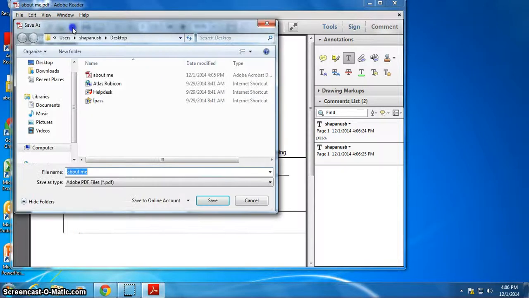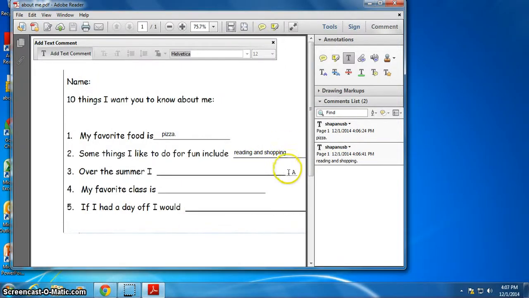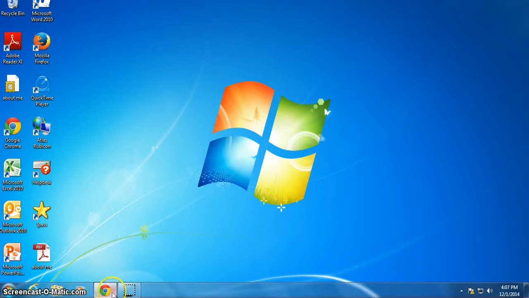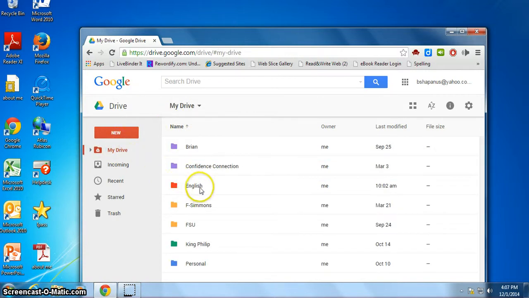We're going to save it, keeping the same name. It's saying it already exists. Do I want to replace it? So it exists here, and yes, I do want to replace it because this version right here is incomplete, and I do not want multiple copies, so I'm going to hit yes. I'm going to go ahead and close Adobe Reader. I'm going to go back into my drive. You can see that I'm in my English folder. If I were not, I would double click on my English folder.